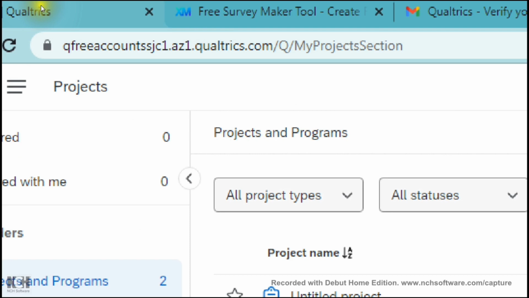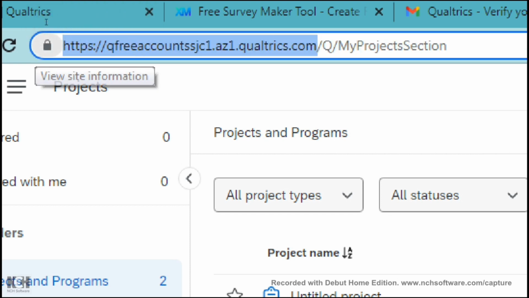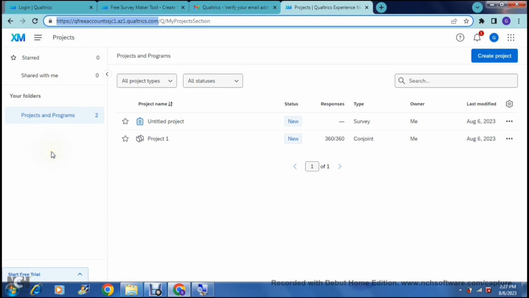So first of all, the URL is right over here. So that's Q free accounts sjc1 and then .az1.qualtrics. So when you search for this URL, you can just type in Qualtrics surveys and it should be pretty much the first, or at least in the top 3 search results.